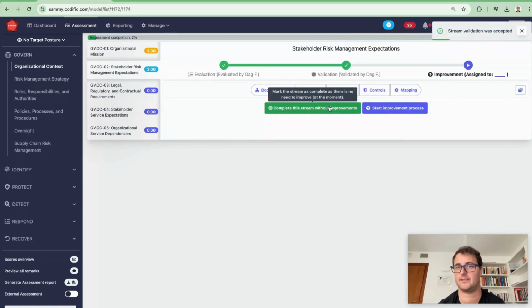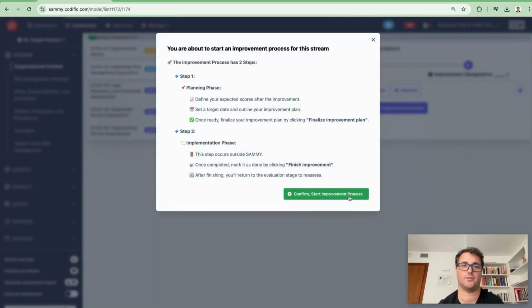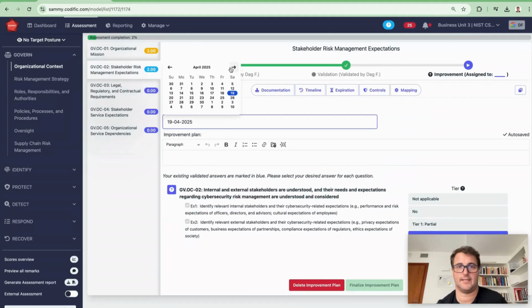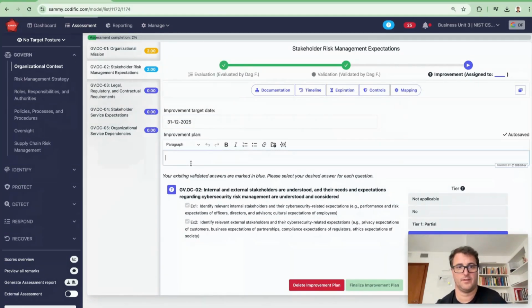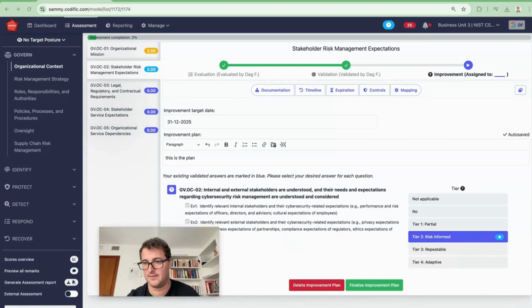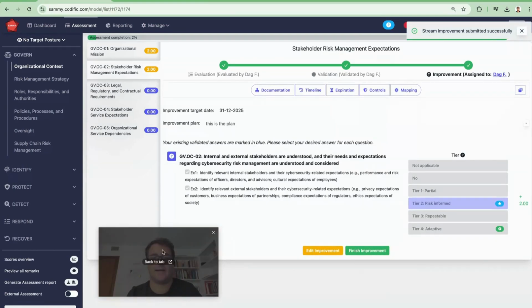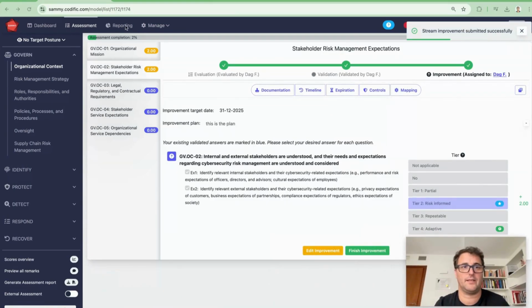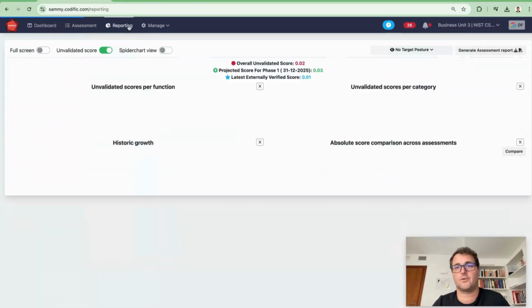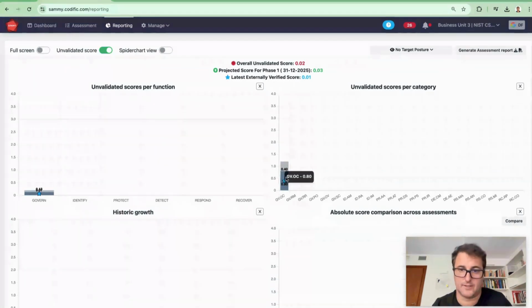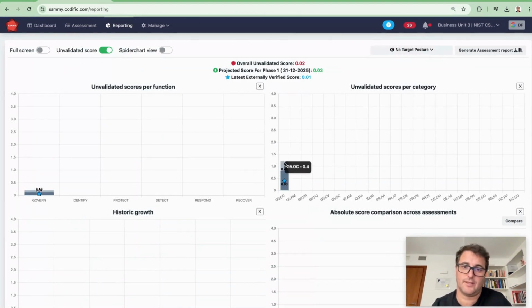Either we can park it as complete, that means that we're not going to improve anything here, or we start an improvement roadmap. Let's say that by the end of the year for this activity we need to be at an adaptive level. Now, if we go look at the reporting, we will see our scores pop up here. So this is the things we have already scored, and this is the improvement roadmap. So where are we going to go?